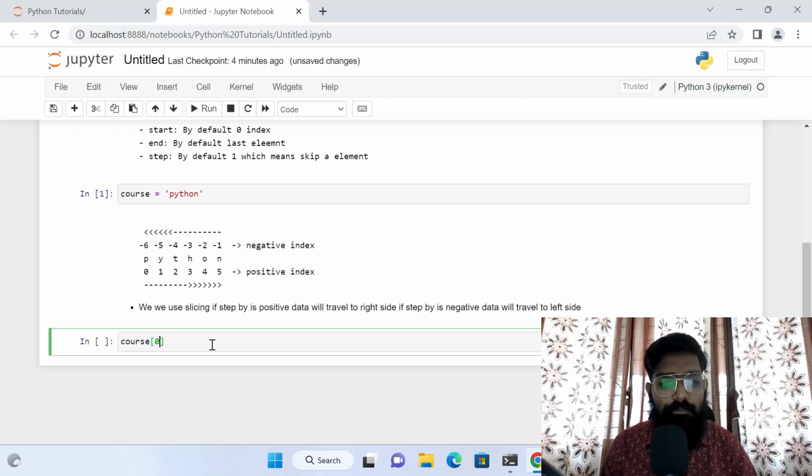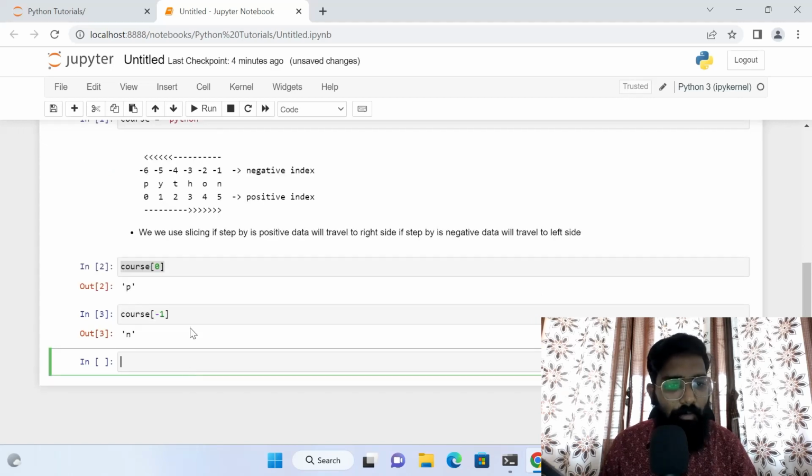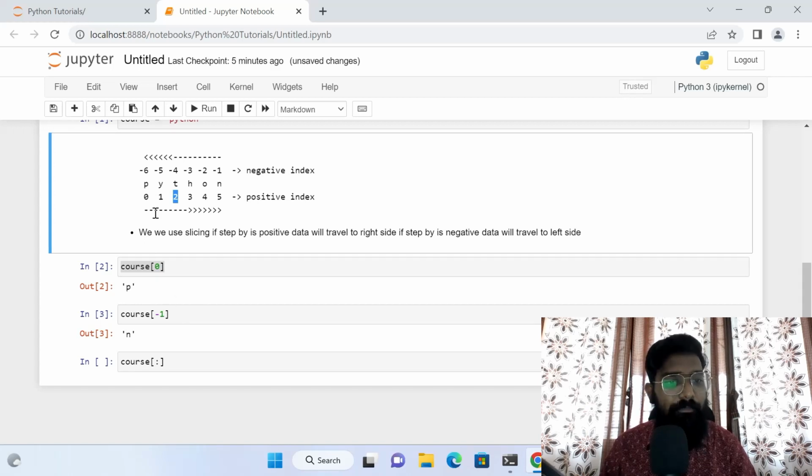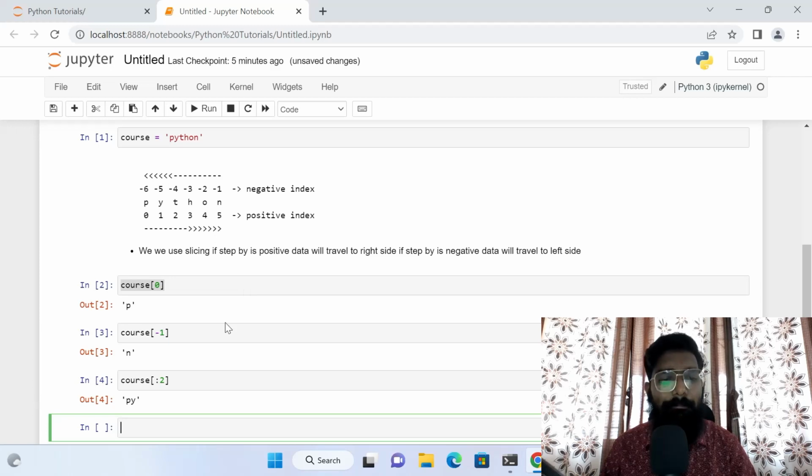So course of 0 will print the 0th element. This is how we can use indexing. Course of -1, this is how we can use negative indexing. For example, if I wanted to print Py only, how can we do that? The starting point will be by default 0, so I don't need to mention it. The end index can be 2, the reason being it will start from 0, print it, print 1, and on 2 it will stop. So that's why we give 2. What will happen if I give 1? It will print only P.